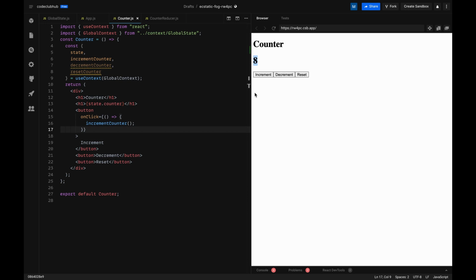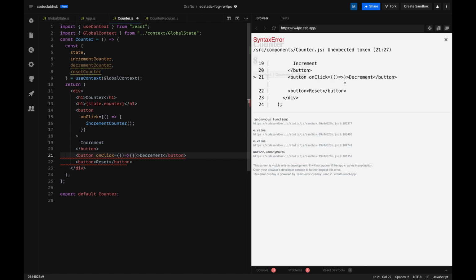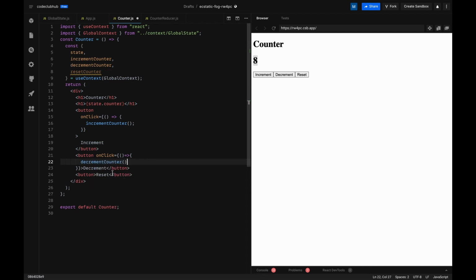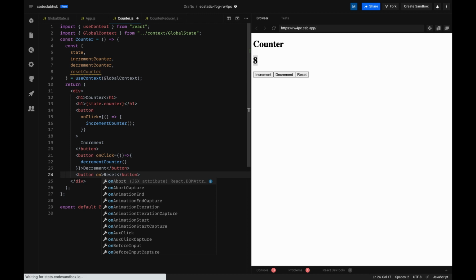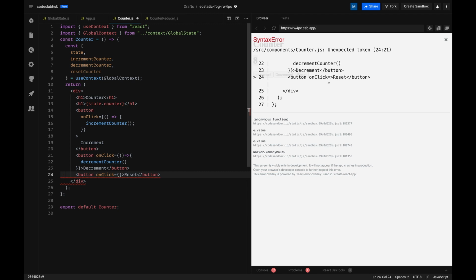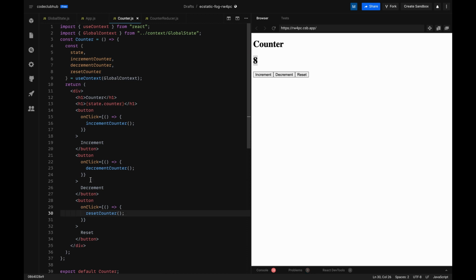And now we need to do the decrement as well. So let's implement the onClick function here. And we will call the decrement counter, and for resetting we will need to do the reset counter. And now if I press the increment button, it's incrementing, decrementing, and reset. Reset should make the counter 0.